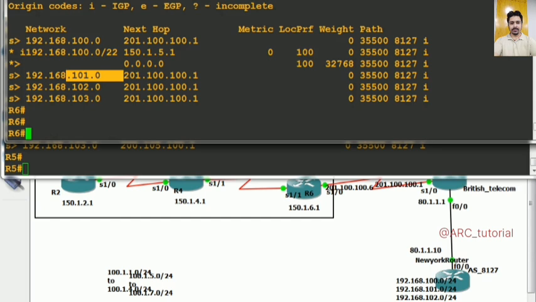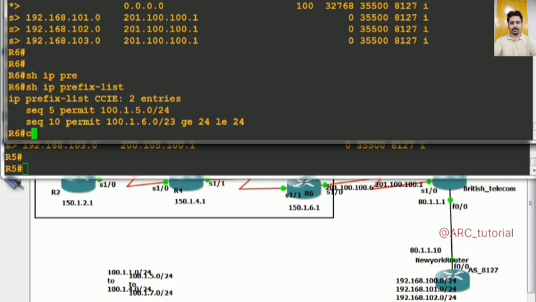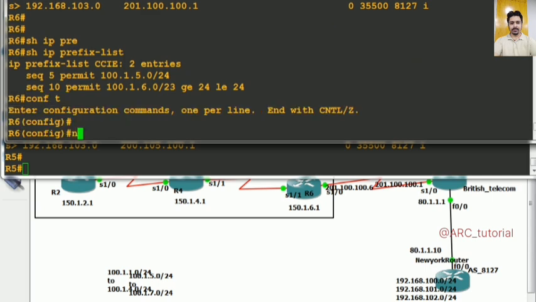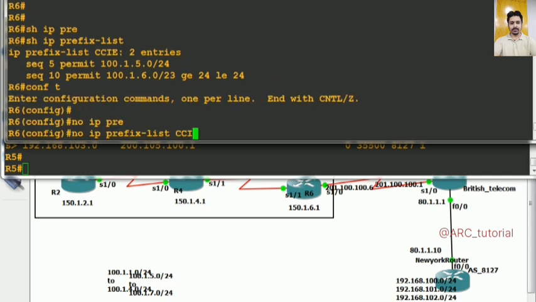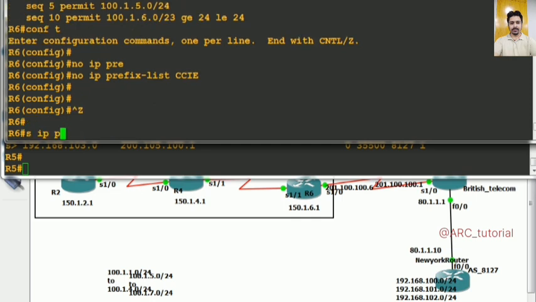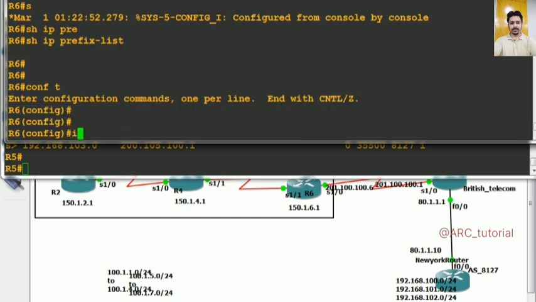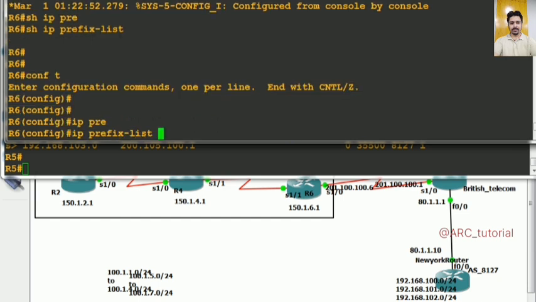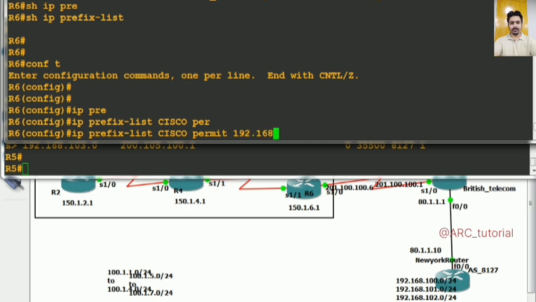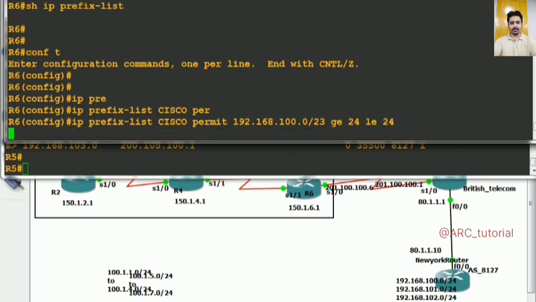For example, show ip prefix-list. There is no prefix list now. Now say ip prefix-list Cisco permit 191.168.100.0/23 ge 24 le 24.